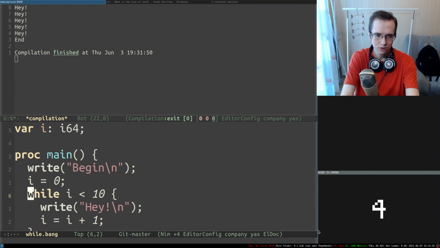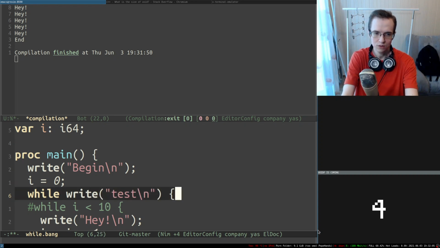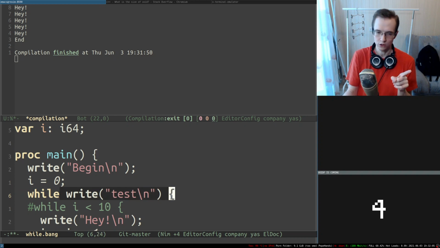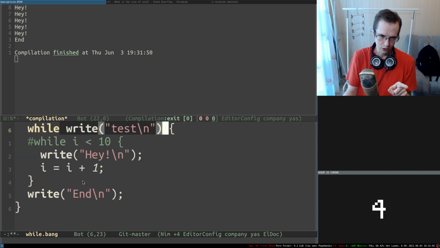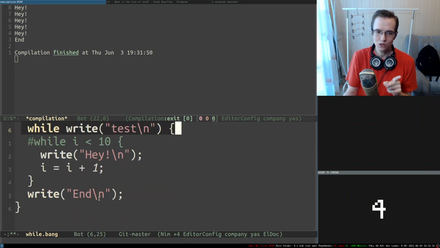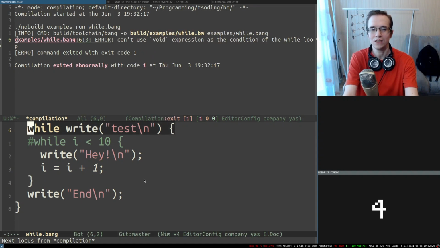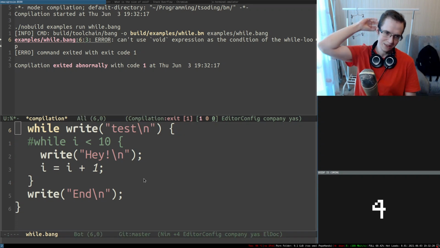But now, what if I replace while with write test? Because write test is an expression. It is in fact an expression, but it returns nothing. So that means you cannot use it as a condition for while. Will we check that? Okay, can't use void expression as the condition in the while. Perfect. Look at that legitness.